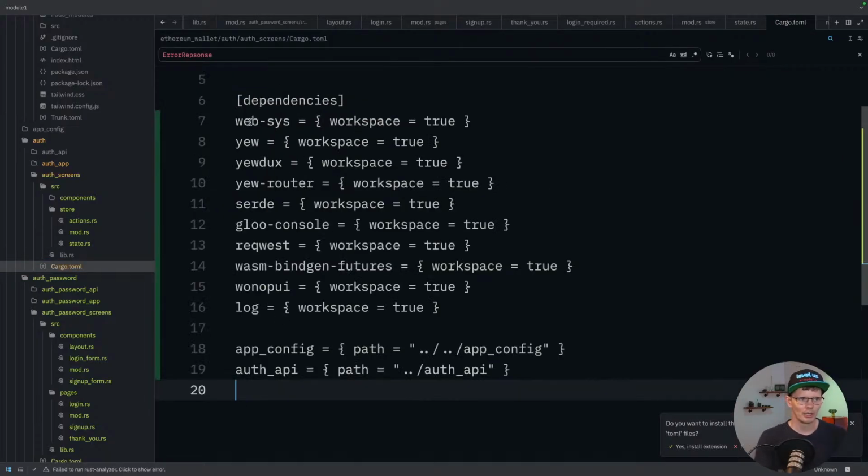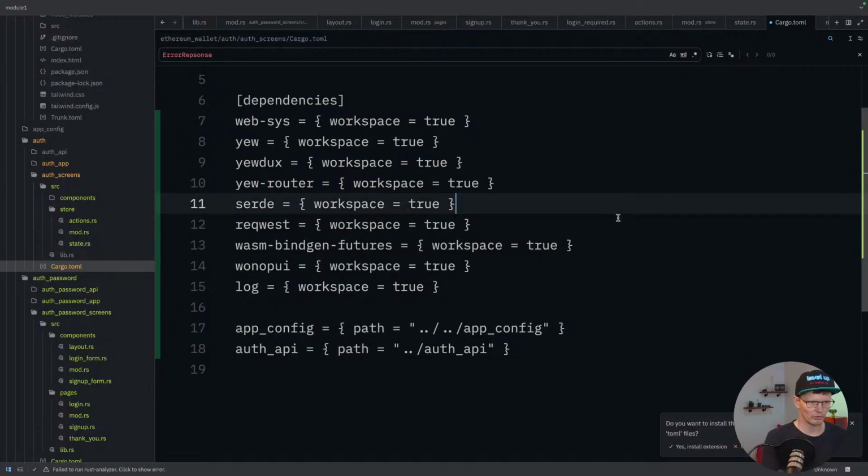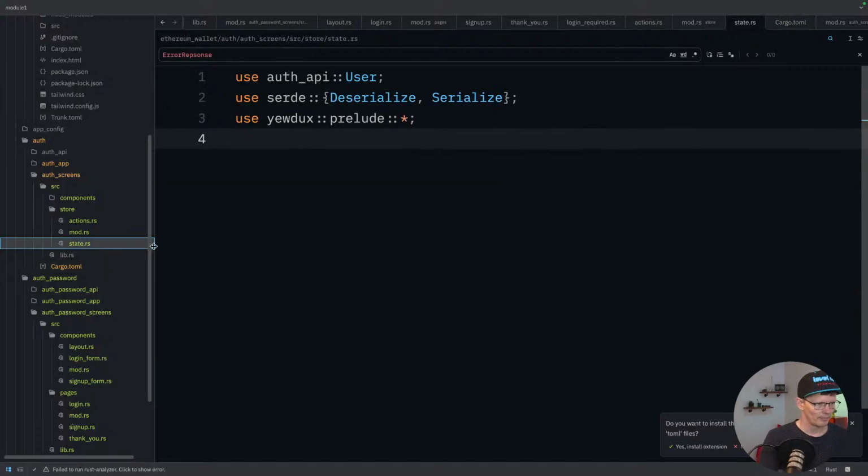So we're here making sure that we have websys, UDOCs router, and a bunch of others. Glue console we're not going to use. We would use log instead. And that's about it. Then with that, we are ready to do the actual state.